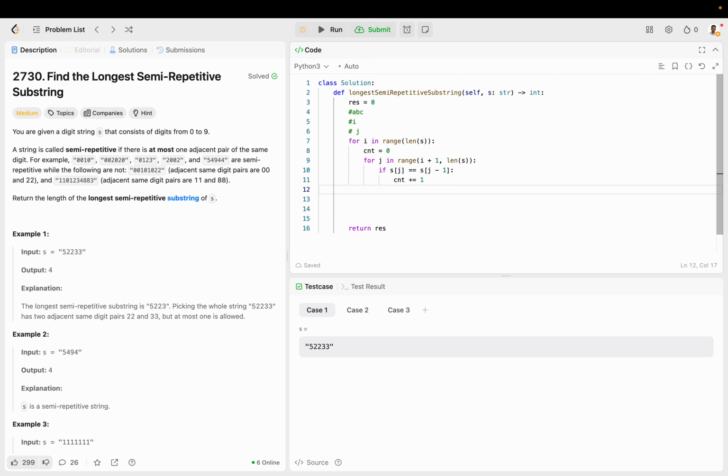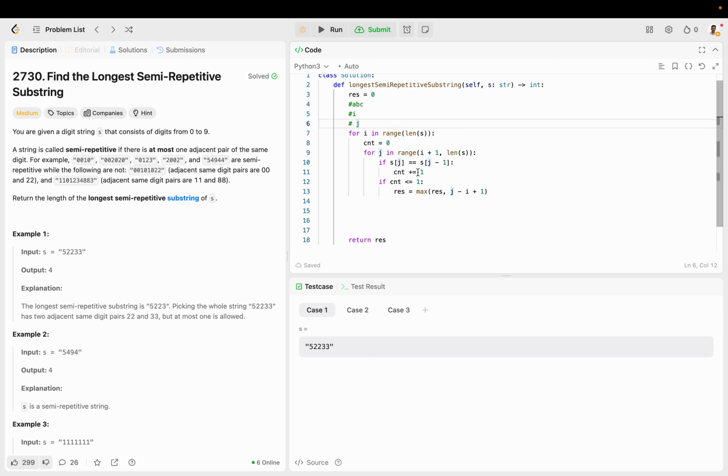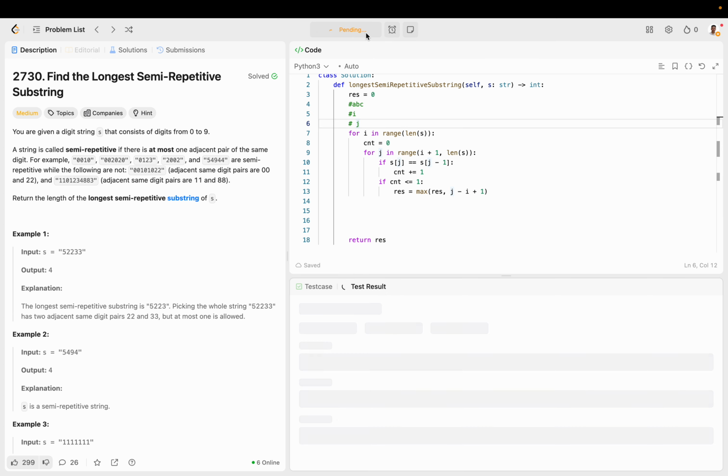And at any point, if the count is less than or equal to 1, that means there's at most one adjacent pair, then we can say this is a potential result, which is the length of the substring: j minus i plus 1, the end of the substring minus the beginning of the substring plus 1, because these are indices. And then at the end, you can return result.